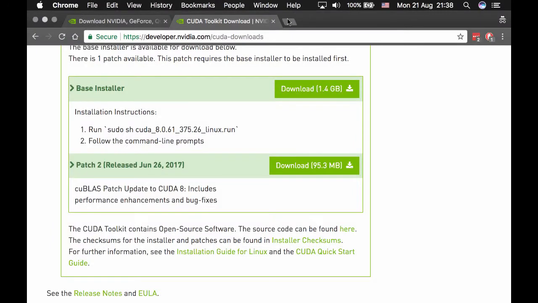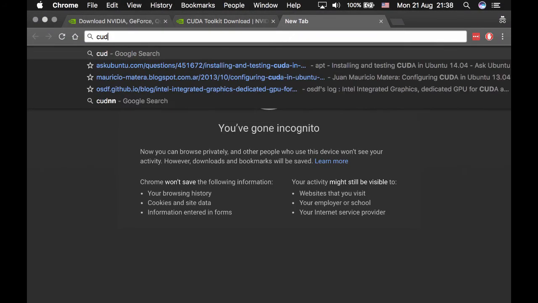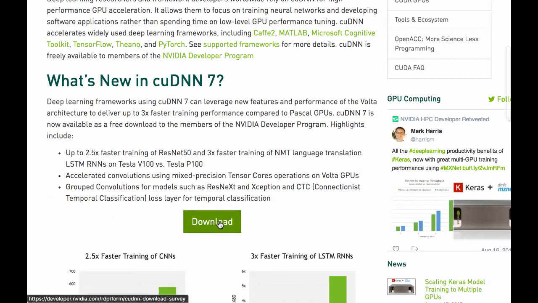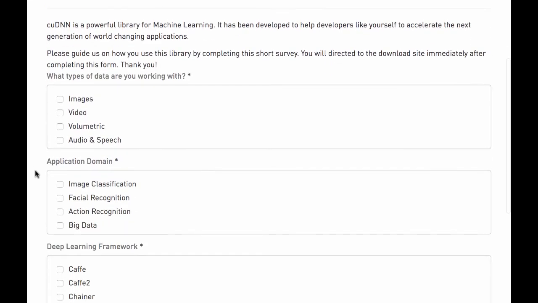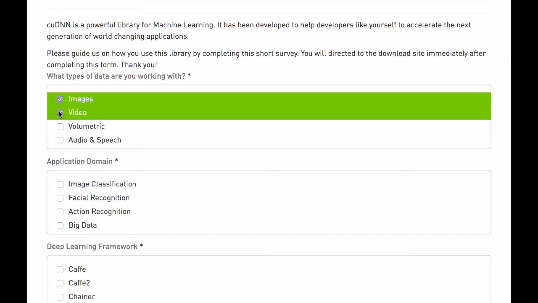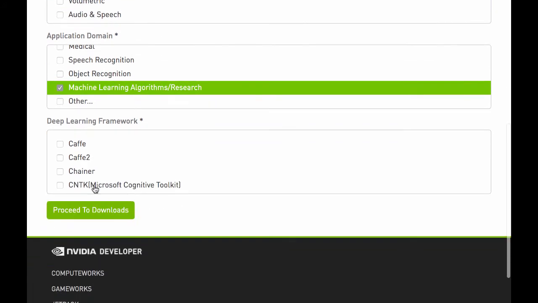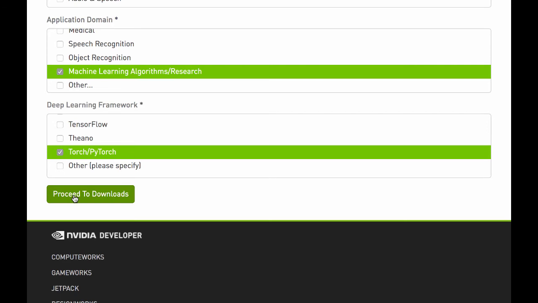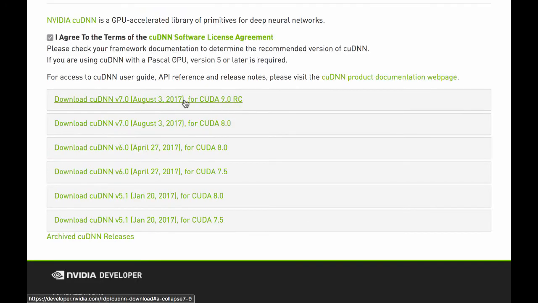Let's find out where to find cuDNN. Download. Okay. Yep. Download. Login. All right. So let's go here. What types of data are you working with? Images and videos. What do you do? I do research. Which framework do I use? I use Torch and PyTorch, of course. So I agree. Let's get the latest version.